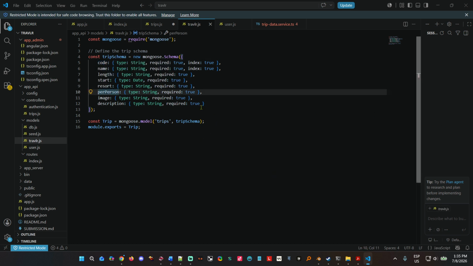But look at line 10. The per person field, which is the price, is set to type string. A string is text, not a number. This means the database cannot do math on it. You cannot calculate average prices. You cannot sort by cheapest to most expensive. It should be number type, not string.